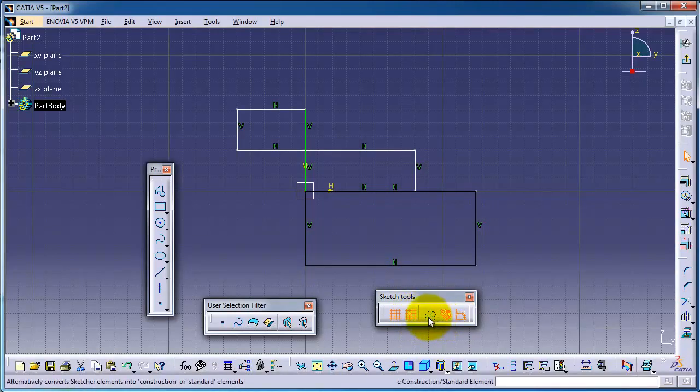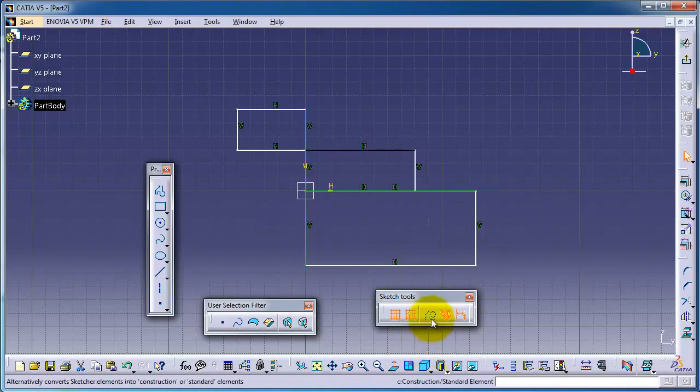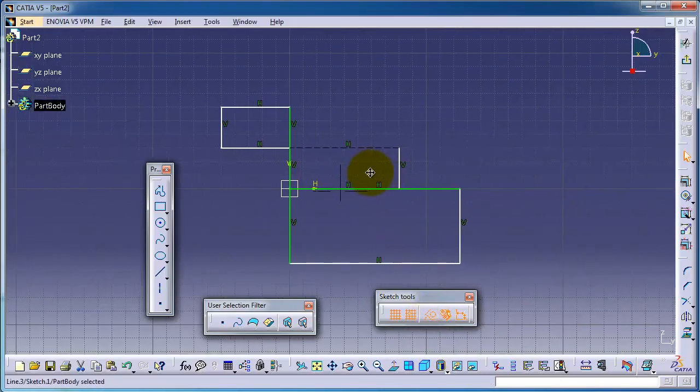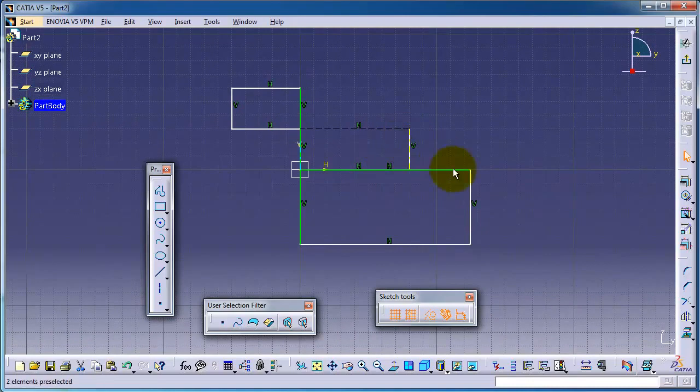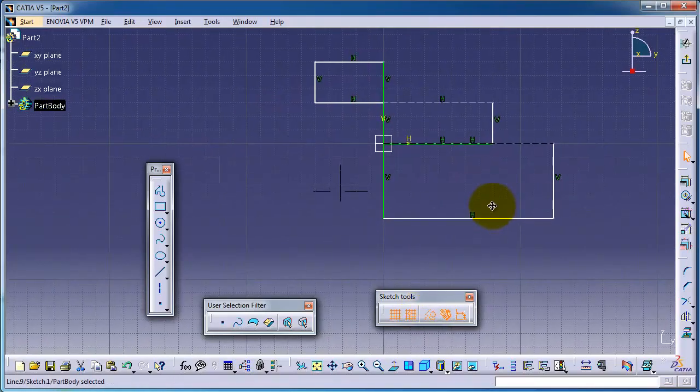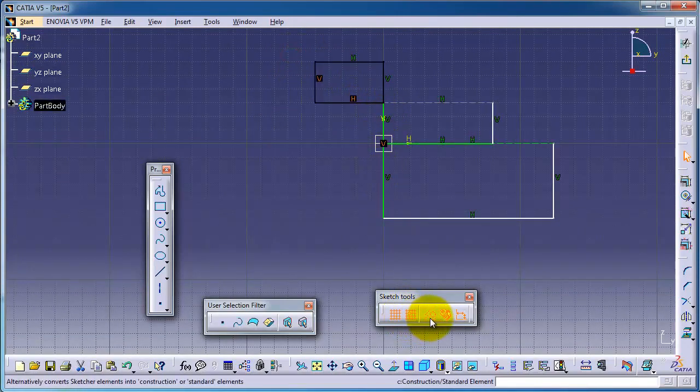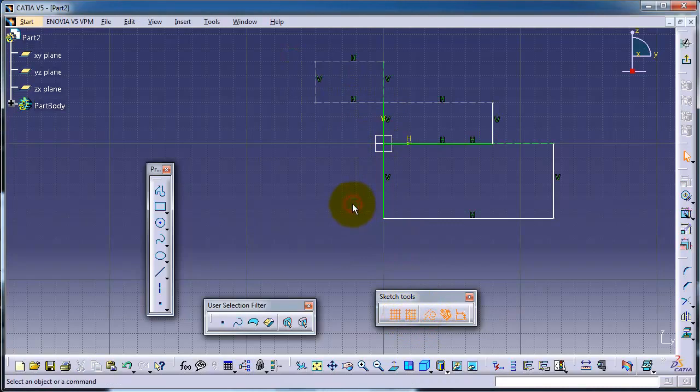And for the construction option here, you are changing some lines or profiles into construction. For example, let's choose this and turn it into a construction line. So now it turned into a construction line for helping purposes, and here you can also turn it into construction, or you can select more than one line and turn them into construction.